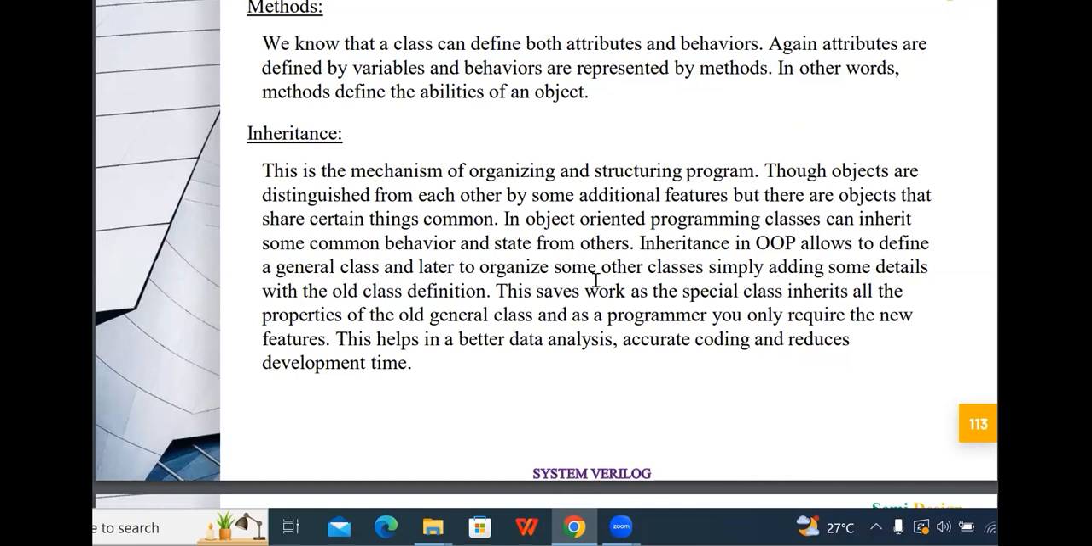That means the reusability of code. Whatever properties and functionality we are using in the parent class, we do not need to write the same code again in the child class. Directly we can access the parent class. These things we will use in the UVM mainly.